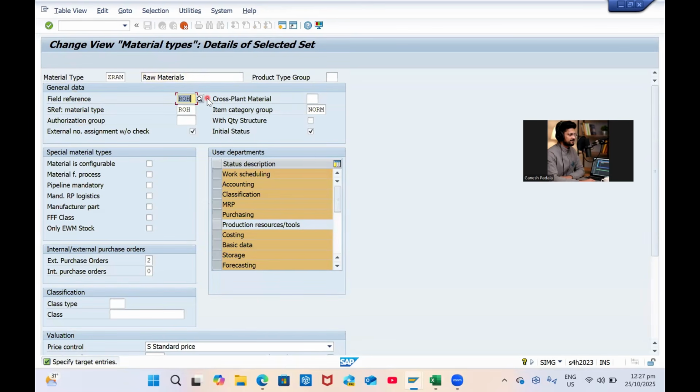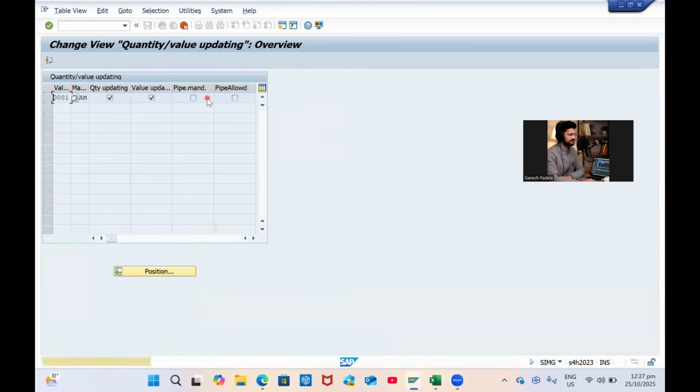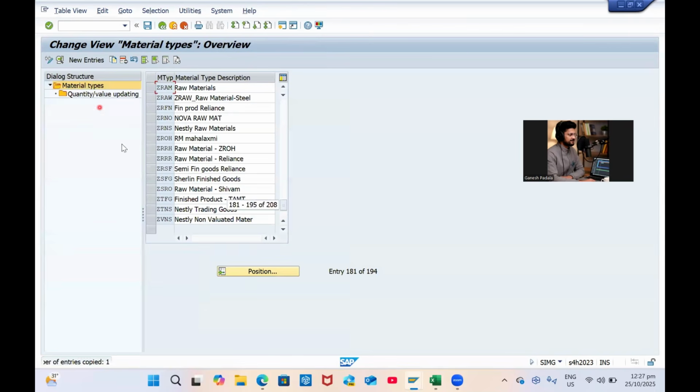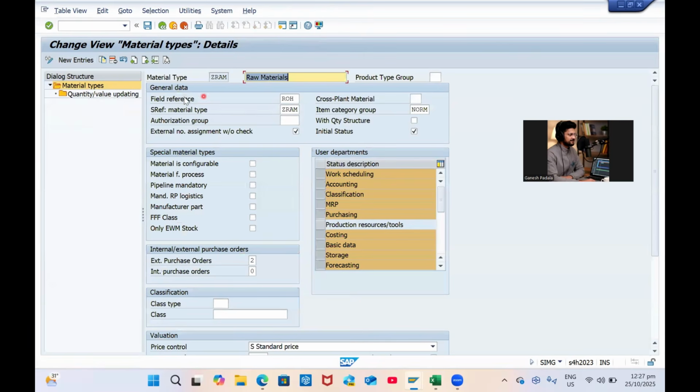And if you directly give the field reference here, it will definitely throw an error because we need to create it first. So it will say, first you create, then you do it. Okay, we are going to do that anyway. So this is my raw material, and I'm going to create a field reference group now, and then I will assign. Item category is norm, and reference I put as ZRAM.